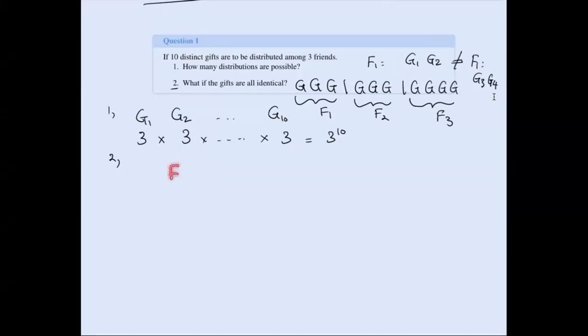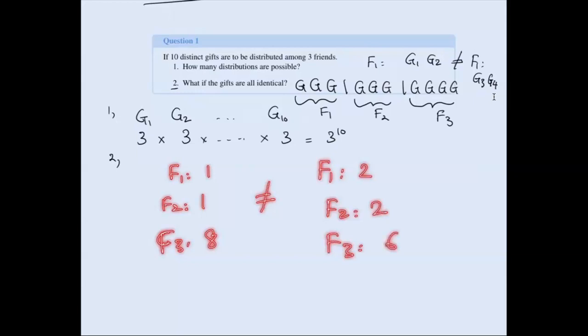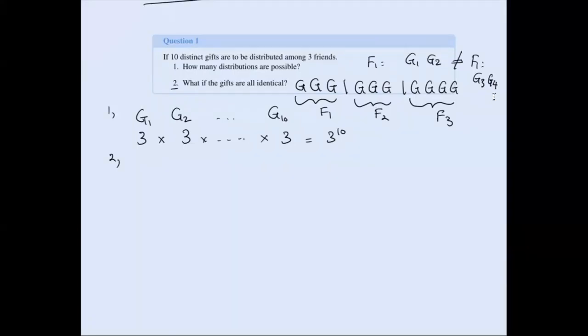For example, you give friend 1 1 gift, friend 2 1 gift, and friend 3 8 gifts. This distribution is different from giving friend 1 2 gifts, friend 2 2 gifts, and friend 3 6 gifts. So it boils down to how many gifts each friend receives. So I can use the configuration here.